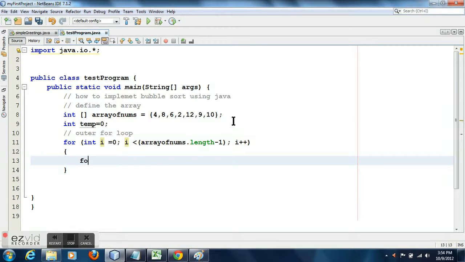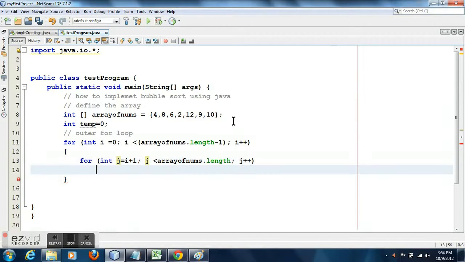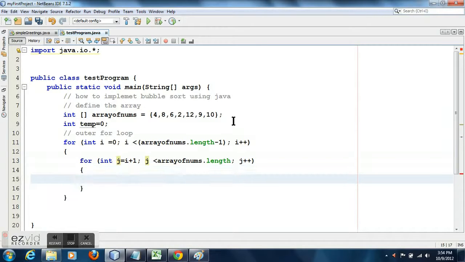And in the inner for loop, this is the inner for loop, I start from the next number, whatever is the value of i. That means the outer loop starts with the 0th element, the inner loop starts with the first element. When the outer loop starts with the first element, the inner loop will start from the second element. So the inner loop is for integer j equal to i plus 1, so it will start from one element next to the outer loop, and j less than the number of elements in the array, and increment by 1, which you must have understood when I explained the flowchart.